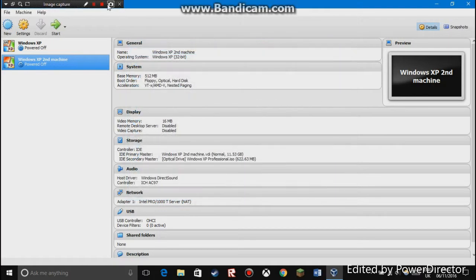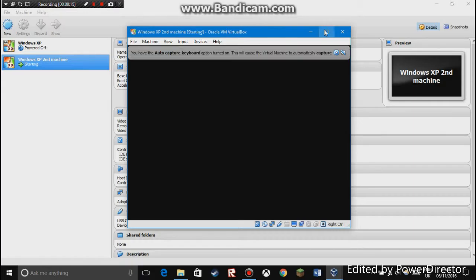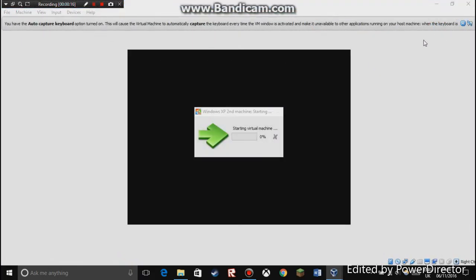Now you can start your virtual machine. So click start and it will slowly start up. Well, it might be fast, it might be slow, it depends on your computer's hardware. So let's just wait for it. Oh, here we go, we're online. So I'm going to maximize it.